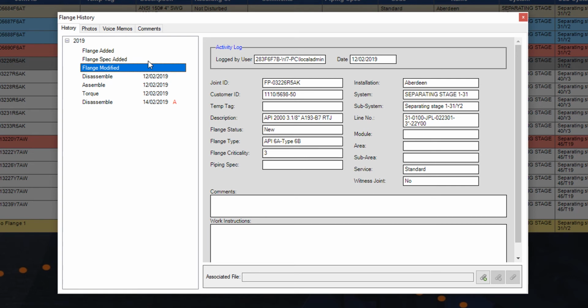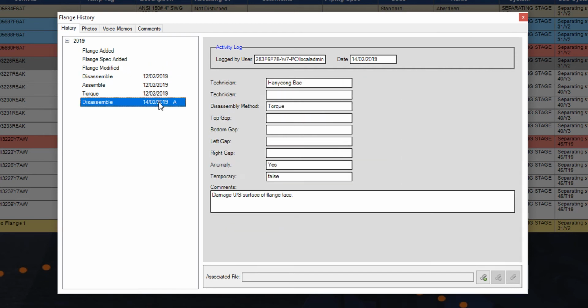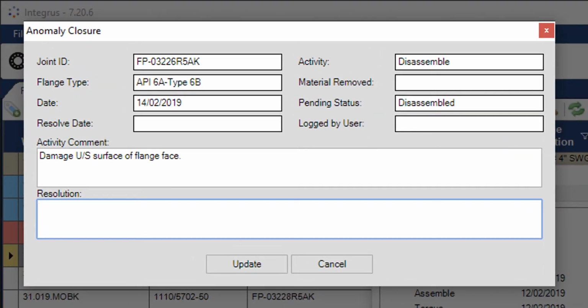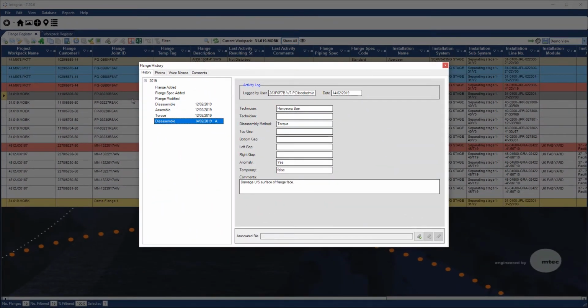and any activities performed. Any activity which resulted in an anomaly is flagged with a red A. Users can then see the detail of this anomaly by right-clicking and selecting Show Anomaly. All anomalies can be reviewed by opening the Anomaly Register.